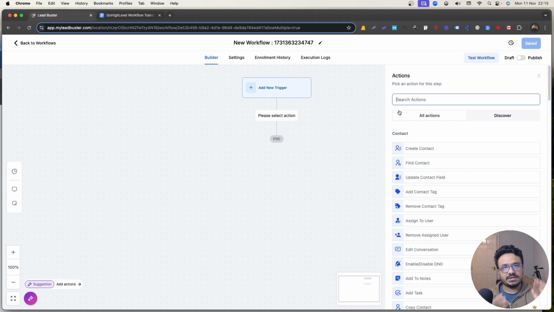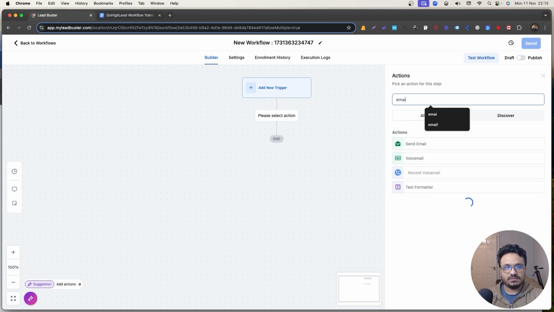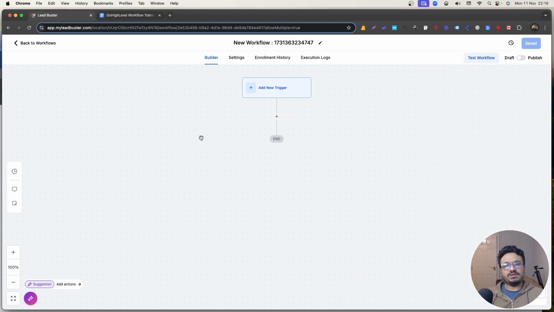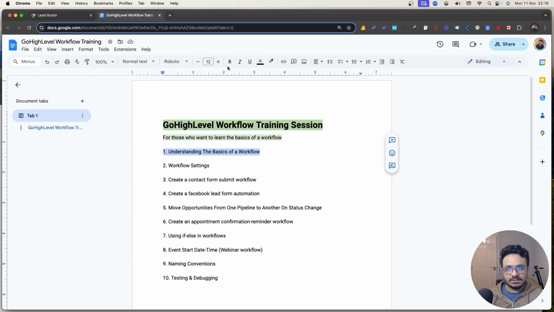So if you say the form is submitted, I want to send an email. What I need to do is search for send email and then fill out all these things. We'll go through them later, but that's the basic. Again, a workflow is a sequence of automations that triggers based on an event, and then executes one or multiple actions. That's basically what a workflow really is. So let's just mark that.